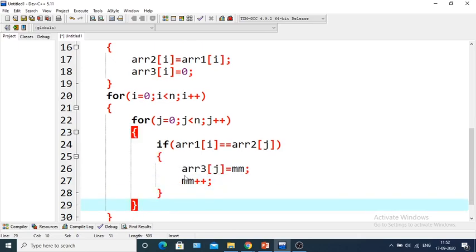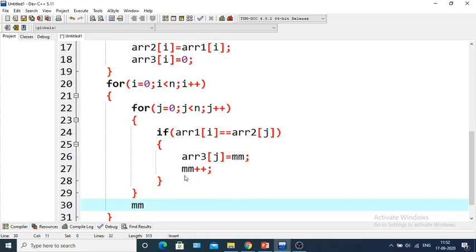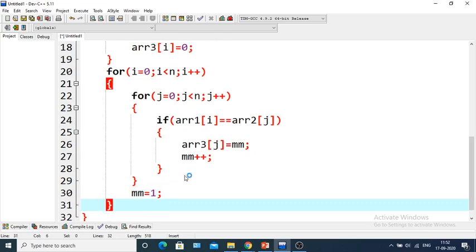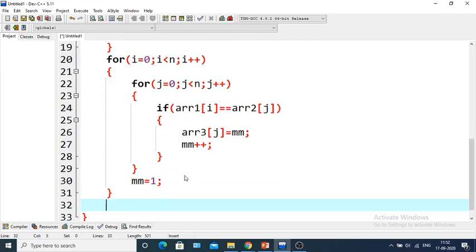Okay. And after that, the value of j will be again 1. Why 1? Because it will increment once again. It will start again from 1. Okay. Now we will print the array.